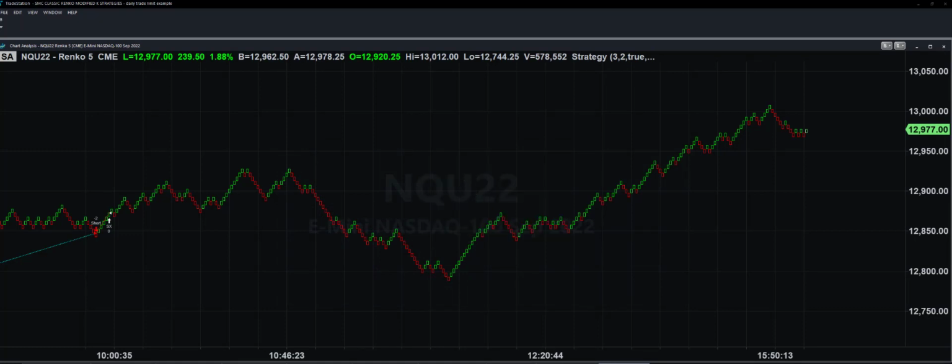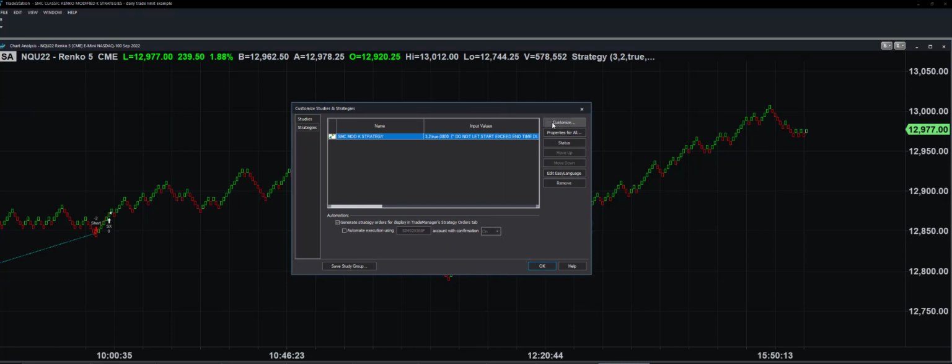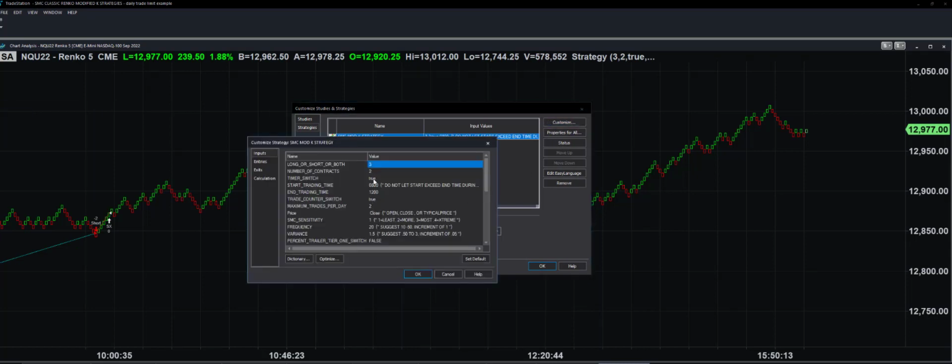Edit strategy. Customize. I'm going to change this to just long, right? So I'm going to change it just to running long. So now it's long, 2 contracts, my timer, my trade counter at 2.